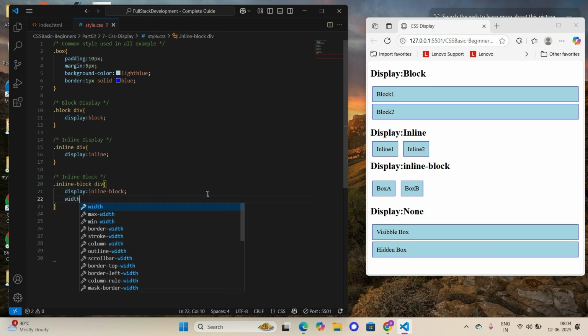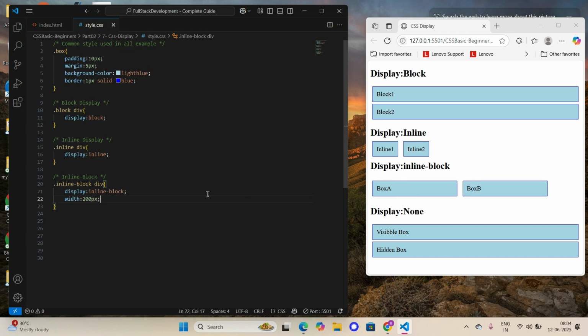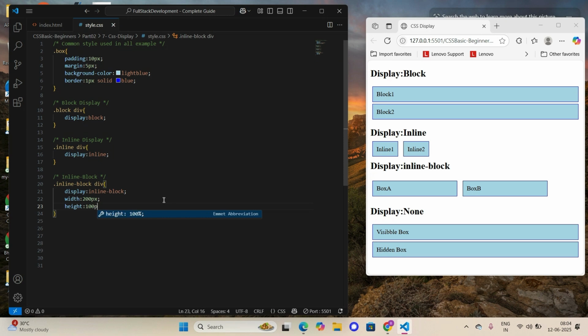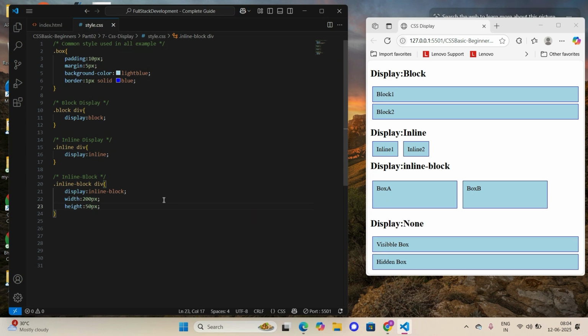In this inline block, we can set the values, width as well as the height. If I give 200 pixels, it has taken the width, right? We can also set the height as, let me give 100, not 100, let's just give 50 pixels. Okay, it will act like an inline as well as a block.